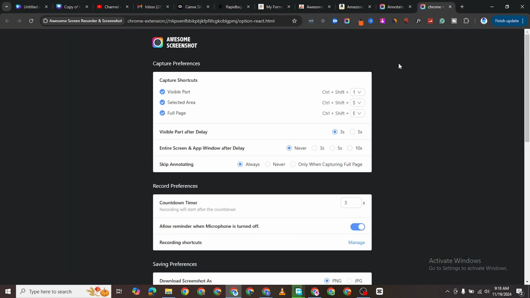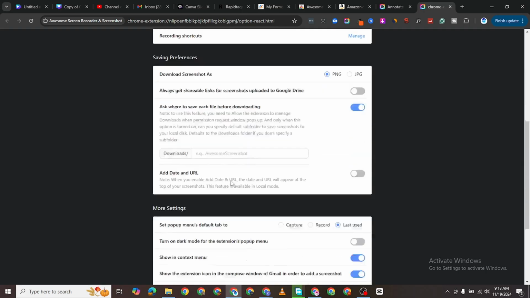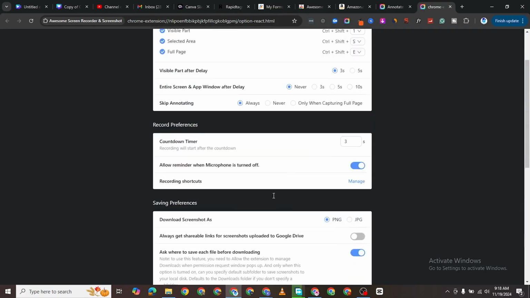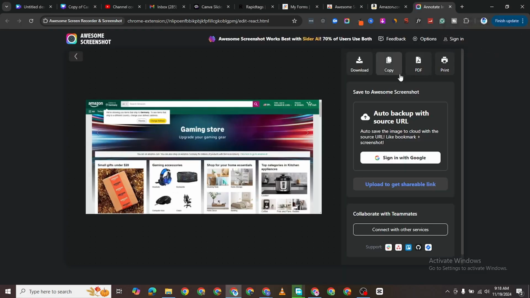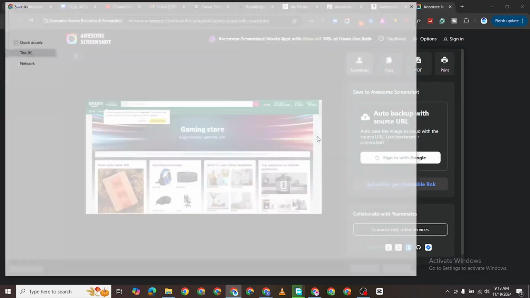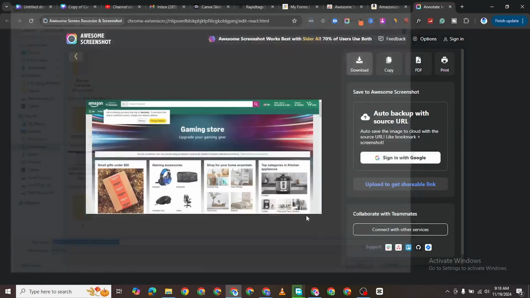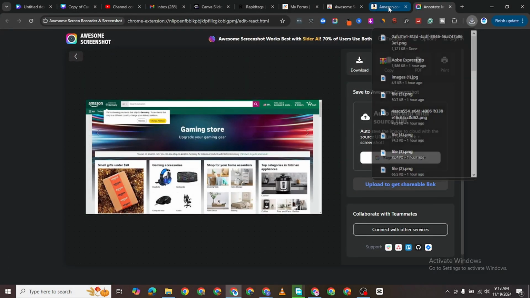I'll just click on options, and then you can toggle the options here. You can change the various options. I'm going to just click on download, and then I can download it to my computer.